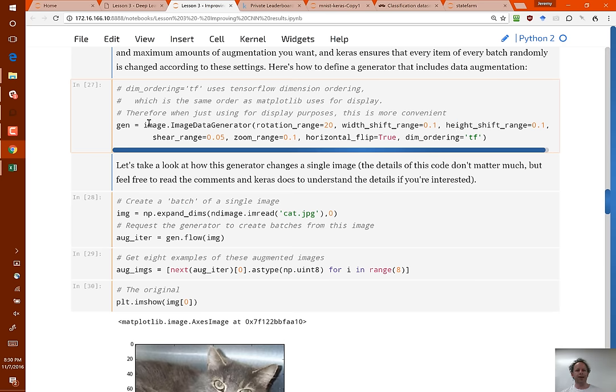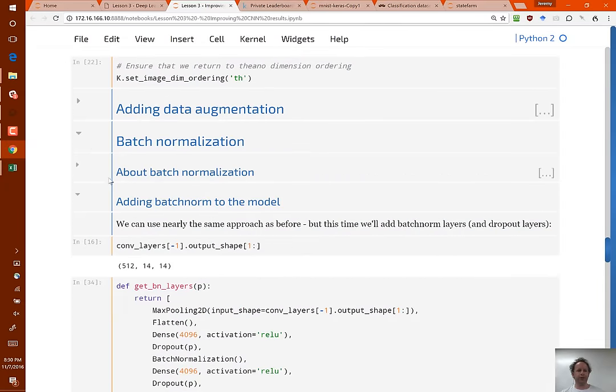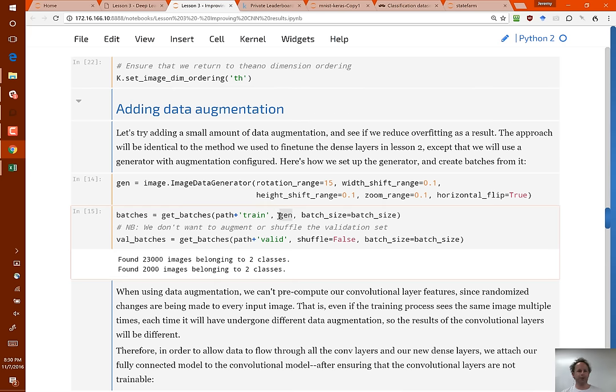Right? So once you've done that, then when you create your batches, rather than doing it the way we did it before, you simply add that to your batches. So we said, okay, this is our data generator. And so when we create our batches, use that data generator, the augmenting data generator. Very important to notice, the validation set does not include that. Because the validation set is the validation set. That's the thing that we want to check against. So we shouldn't be fiddling with that at all.